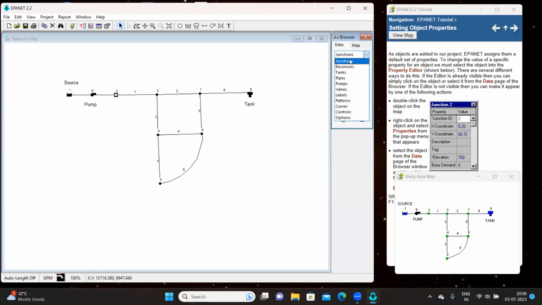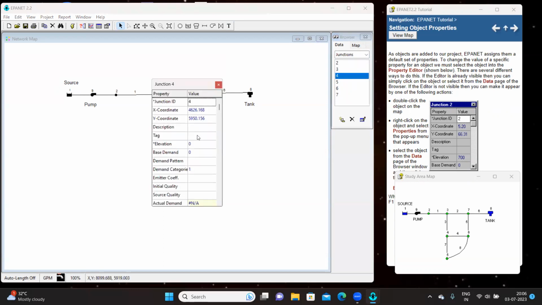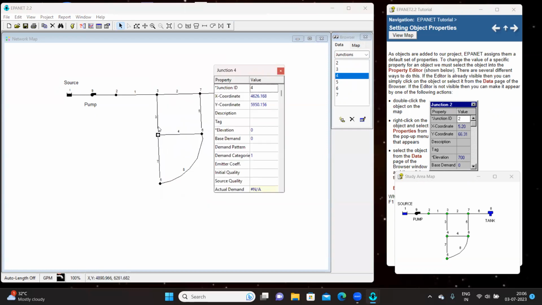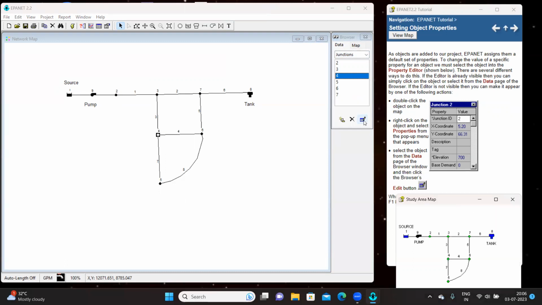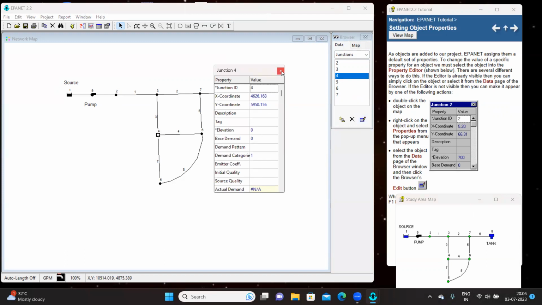Here you will have junctions 2, 3, 4 and all. If you click on any junction, the relevant property window will get opened. See here at the fourth junction, it is blinking, meaning that you have opened the property window. Likewise, you have tank, pumps, and other options. If you want to enter any data, you can enter. There is an edit option. You can edit here.